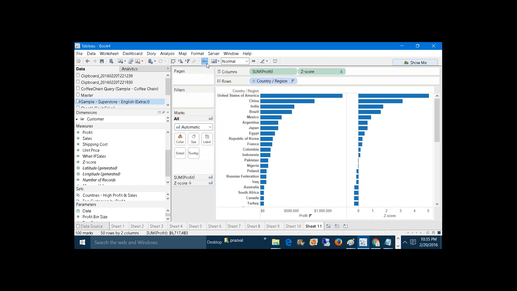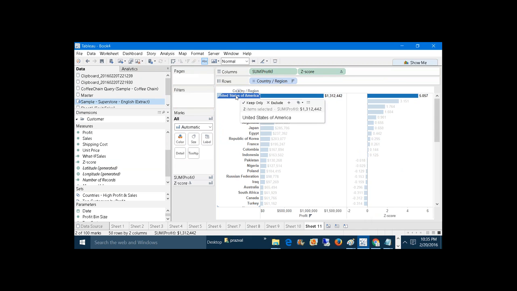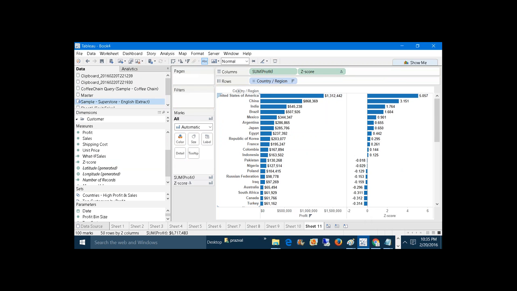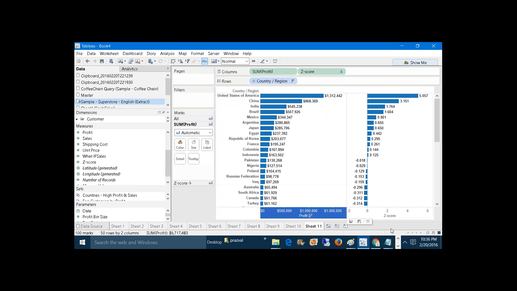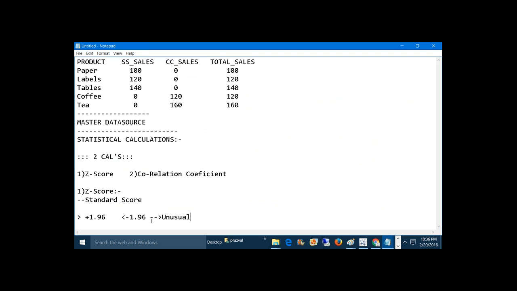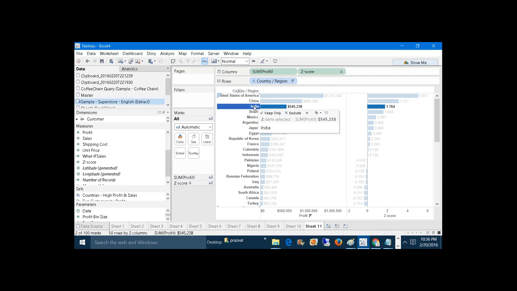Just click on ABC. Okay, we see here for US the z-score is showing 5. It means it is having unusual profits. And for China, it is showing the z-score as 3.151, which is more than plus 1.96, so it is unusual. Similarly, if the z-score is less than minus 1.96, it again indicates unusual. So plus indicates unusual profits, minus indicates unusual losses. So here US and China are having unusual profits, whereas India is having usual profits.